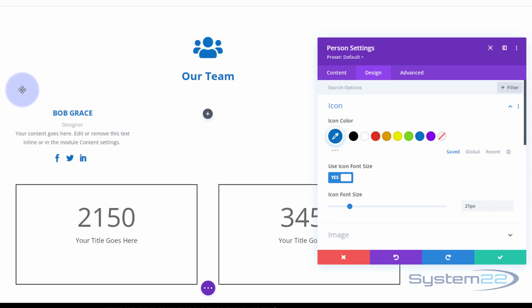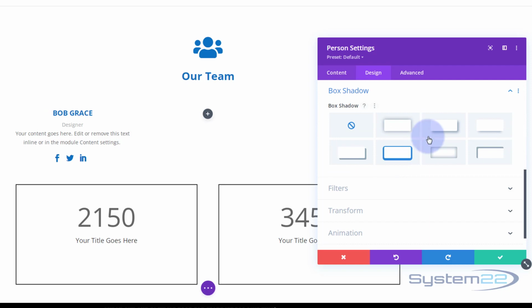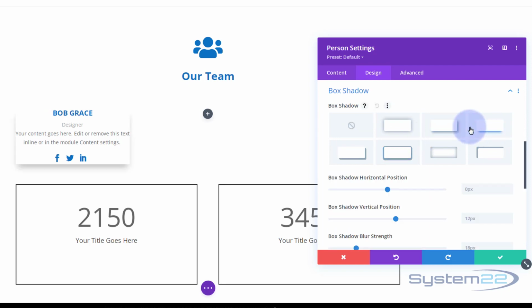I kind of want to make this square, as we're going to be using a square image for this today. So we can do that by adding a bit of padding. Just so we can see what's going on, I'll give it a bit of box shadow. Let's go down to design. Again, roll on down to box shadow. And I'll just pop that one in. You can see the corners there to see what we've got going on.